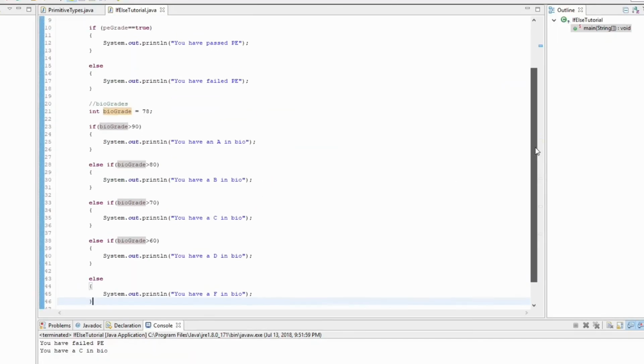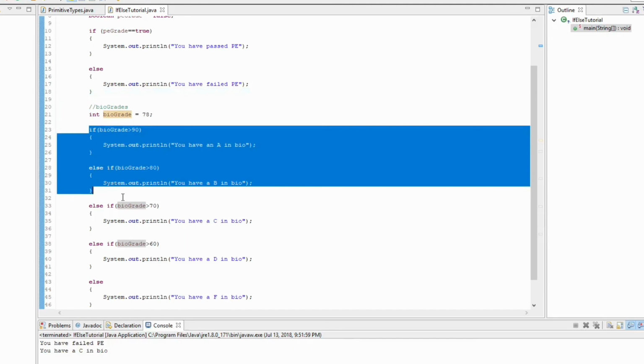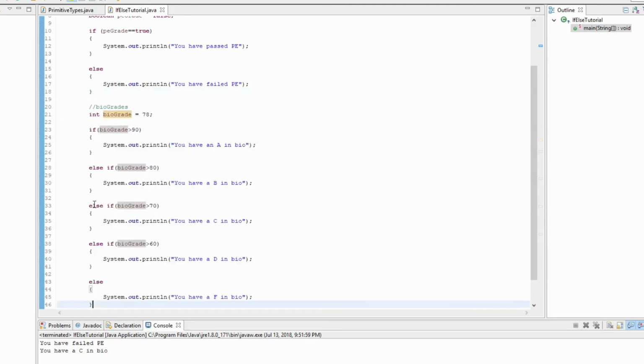Now this is all there is really for the if and else statements. Obviously you could have a simple if and else the way that it is for PE, but if you have more complex logic statements that you want to incorporate, you'd want to use if and then an else if, and then obviously as many as you'd like, and then finally a final else statement. So this is the way you do if and else statements in Java.